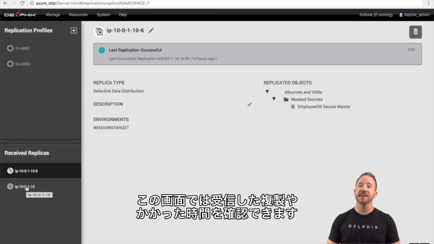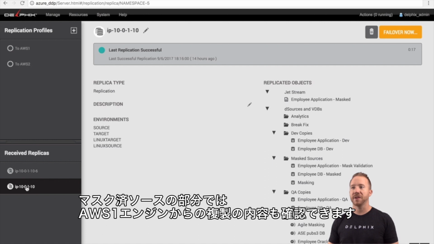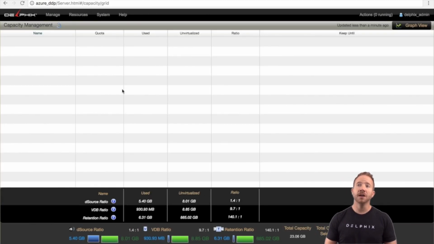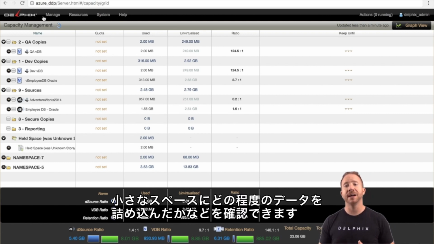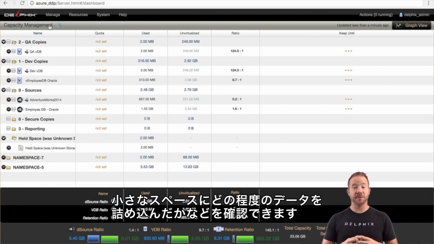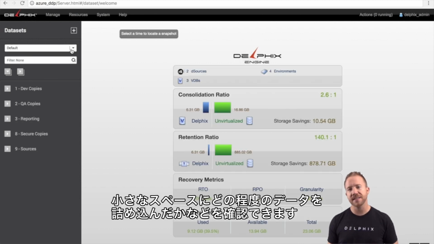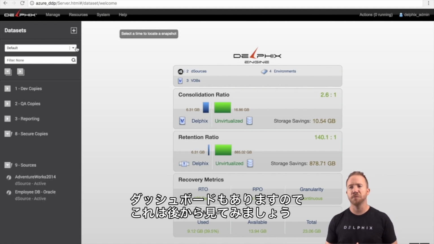We can look at the received replicas on our engine and see what we received, how long it took to get here. So there we see in our mass source, we can see all the replicated objects that came from the AWS 1 engine that was replicated to here. We'll come back to this in a little more detail, but we have a capacity screen that shows us how much data we brought, how much is that actual data outside of size, so how much data are we packing in a super small space. Then we also have some dashboard stuff that we can look at. We'll take a look again at that in just a few moments.